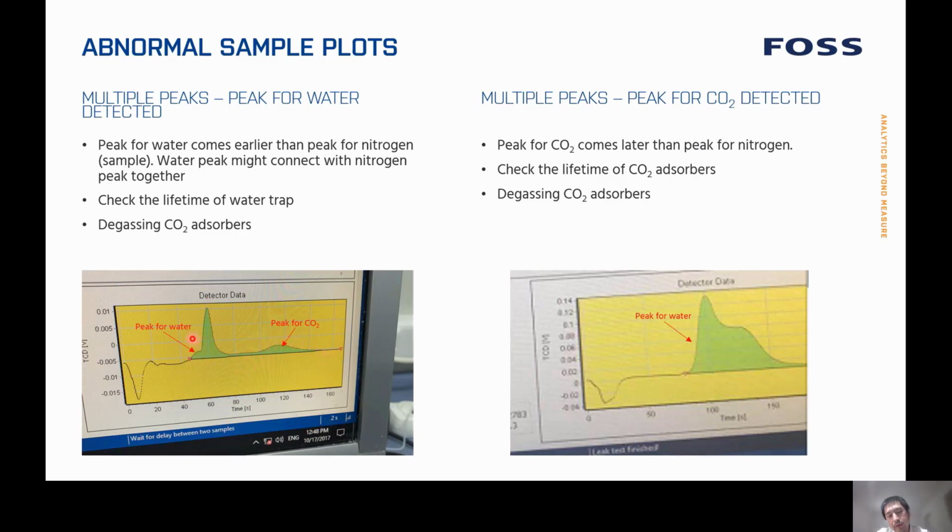So you have to handle the issues step by step. First, remove the water, so you should ensure all the water traps are working properly. Especially you should check that the water trap is working. You have to check the color of the silicon gel, just to ensure the silicon gel is yellow and there's no moisture inside.